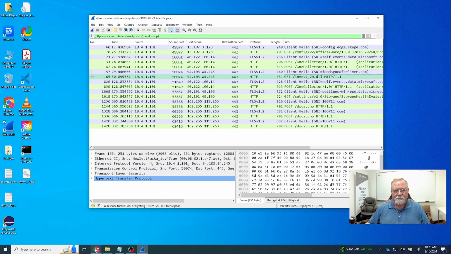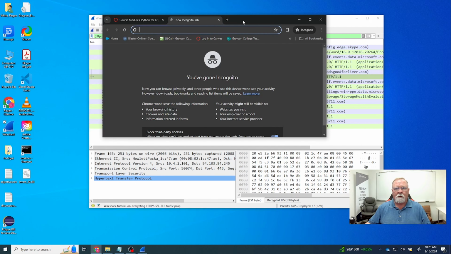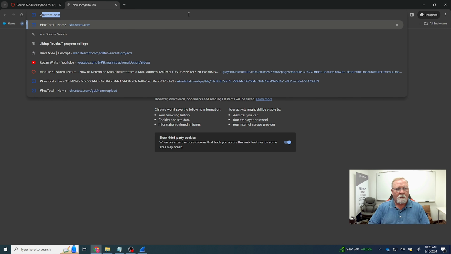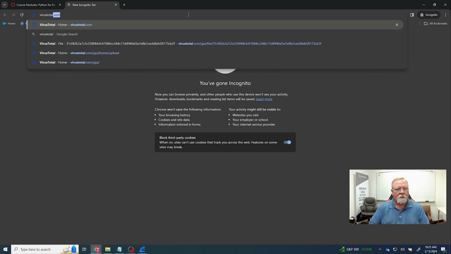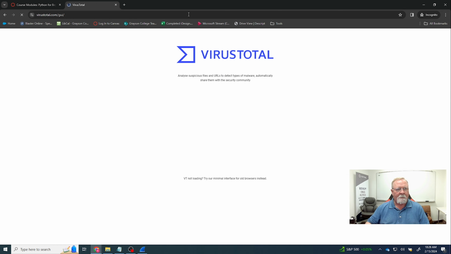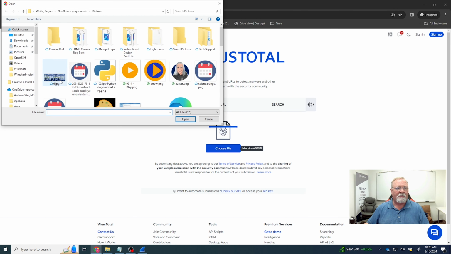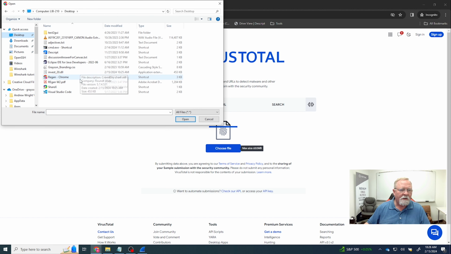Now we're going to go to the internet. And we're going to go to a site called virustotal.com. It's a site that allows you to upload files and it'll scan them. So we're going to upload and scan invest_20.dll.